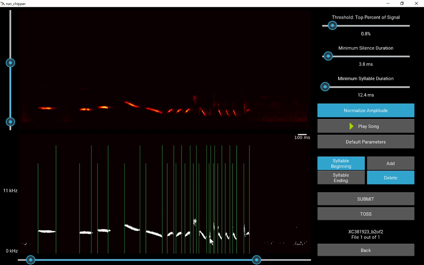So for instance, I could delete this syllable ending and add another syllable ending that I think is more accurate, that is closer to the end of the syllable. And I can use my arrow keys to adjust the placement left and right. When you are completely satisfied, click Submit.